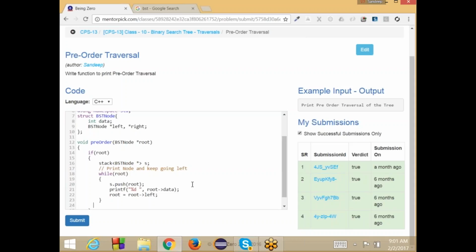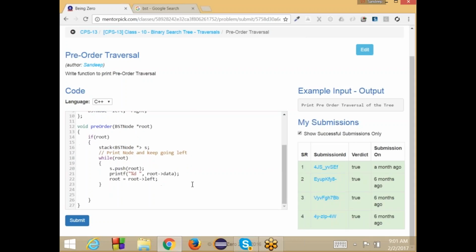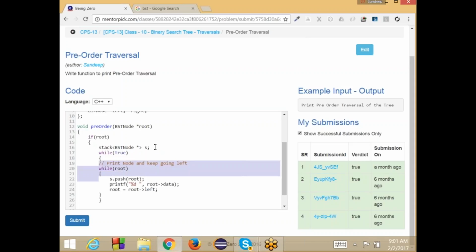Now the question is, once we come out of the while loop, root would have become null. We want to still do some processing, right? So this was only for every node to go to the left. So outside we need one more loop. So I'll write while true. So I want one loop outside. We will figure out later when we should break it. So first we keep going on the left side, we keep printing. That's it, we have done.